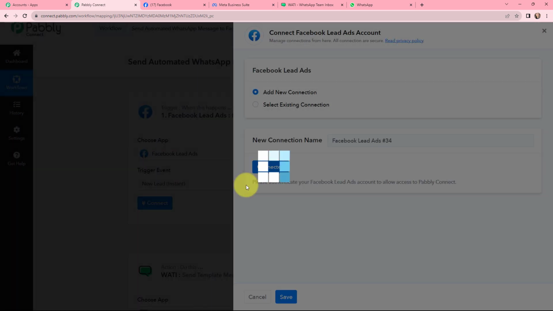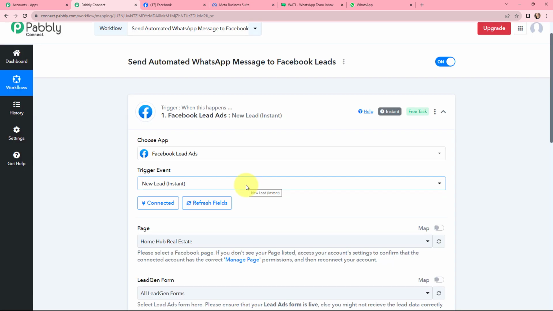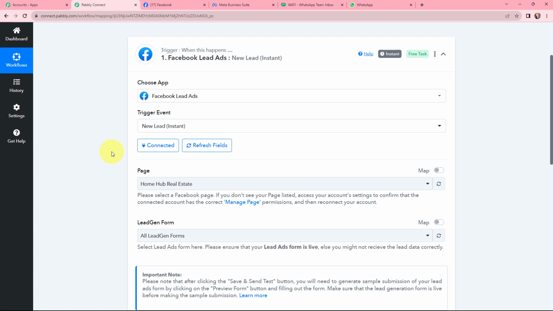And the authorization is successful. So Facebook Lead Ads and Pabbly Connect is successfully connected. Now moving to the page and the lead gen form. Here I need to select the Facebook page that I've created for my gym and the lead gen form that is associated with my page.